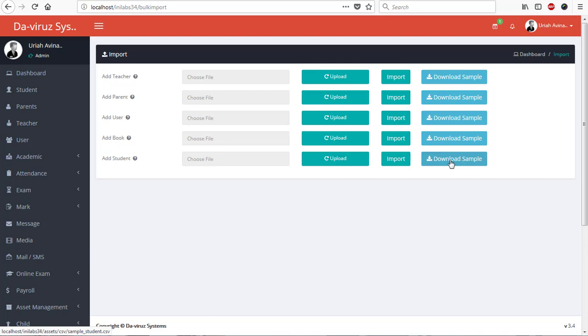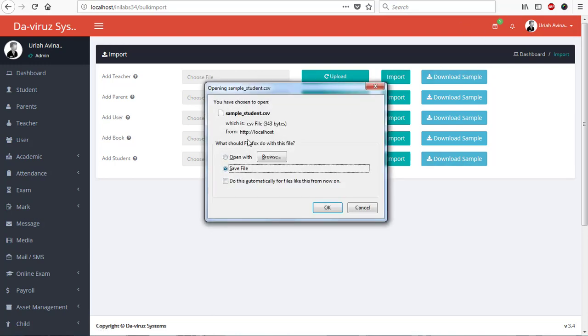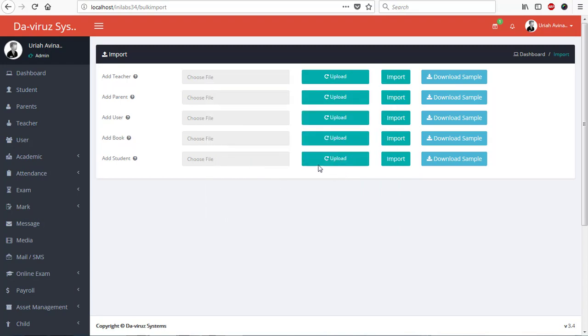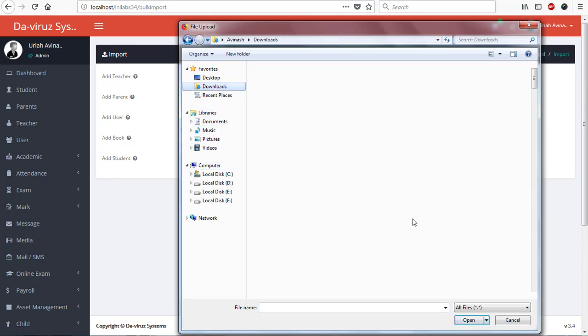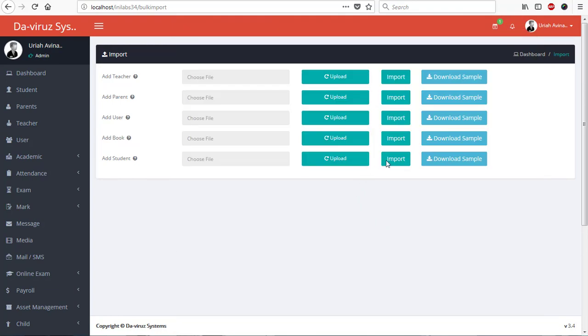So if I download, it downloads this format for me, CSV, sample students form. Then I can save it on my computer, then open it with Excel, then do all the necessary student entries that I want to enter. After that, save it. Then I'll come and click on upload, then go to the location of the CSV file, pick the CSV file and then hit the upload button or import button, and that will import all the students I've entered into that file into the students folder.